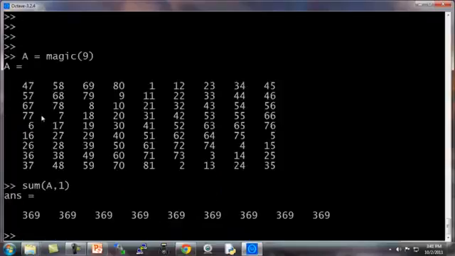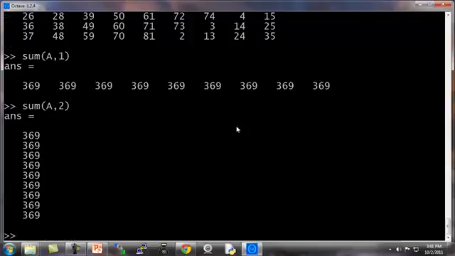So I'm going to take each column of A and add them up. And this lets us verify that indeed for a 9 by 9 magic square, every column adds up to 369, adds up to the same thing. Now let's do the row-wise sum. So there's sum(A,2), and this sums up each row of A, and indeed each row of A also sums up to 369.